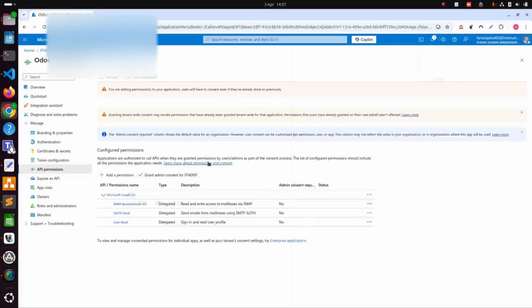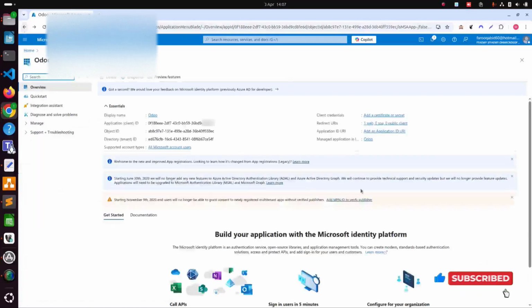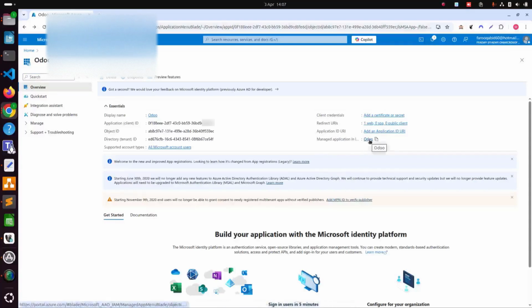Okay, we have done two things. So first, we have created an app. We have registered an app. After that, we have given app permissions. And now you can just go back, click this button backward, and you need to find this page again. So now in this page, you will find managed application in local directory. It's written here. So you need to click on this Odoo. Or this will be the name of the app which we have just created.